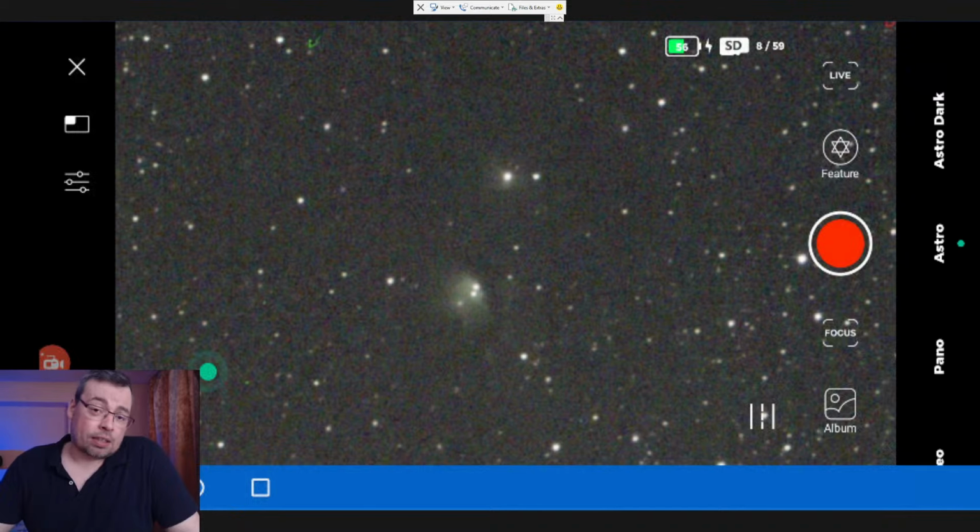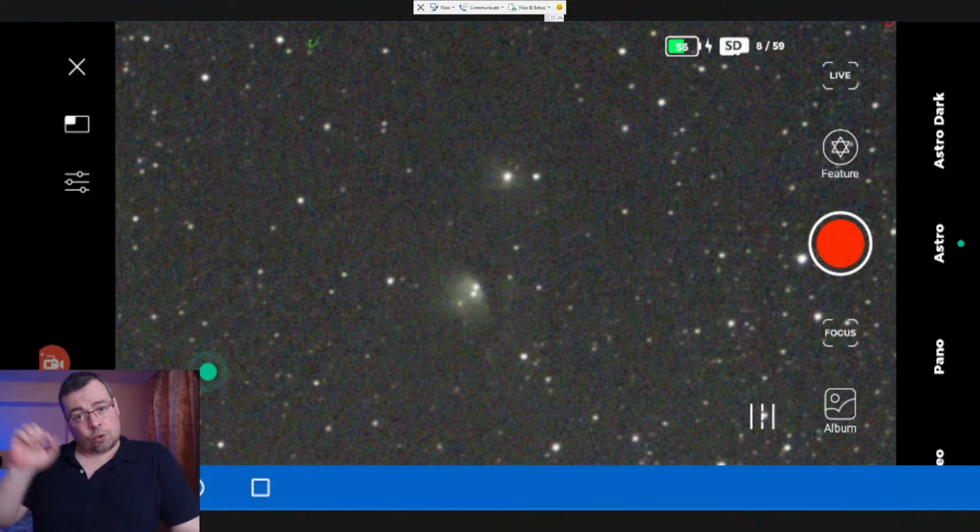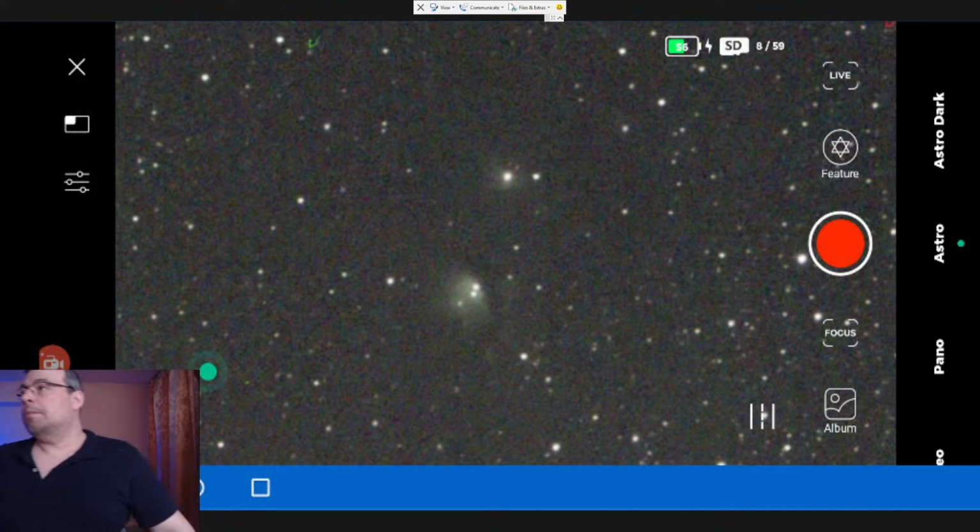So in my opinion, it seems a little bit dark. My phone, if I use the Google app and the astrophotography mode, is much brighter than the wide field lens at maximum gain. So yeah, unfortunately, it's not bright enough.